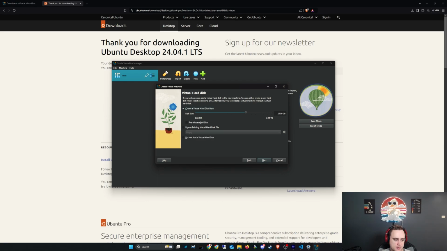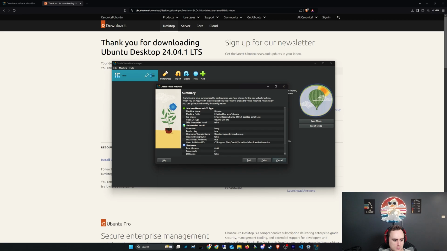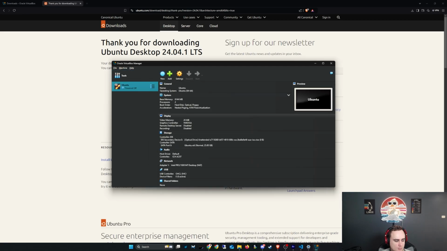Now, obviously, you can select a pre-existing hard disk file, but we're not going to do that. So we're going to go ahead with just the basics, and go finish. Okay, so once you've done the installation, if you find a window pops up where the VM's already running, hit the X and then select power off.